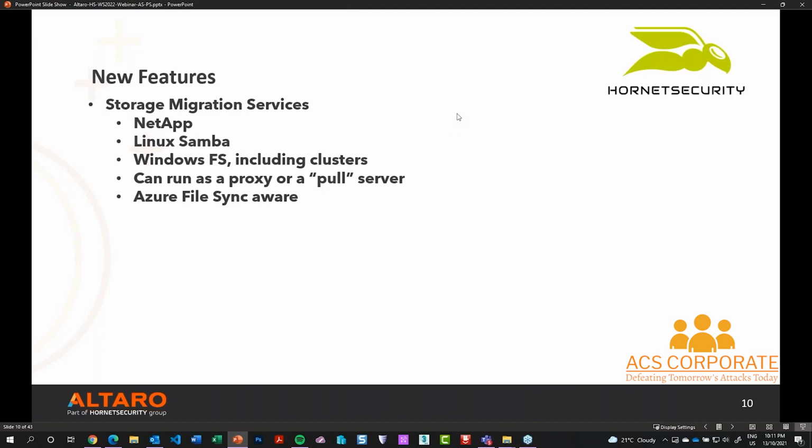Storage Migration Services is one of those dark horses. I've used this in production a couple of times. It is a great feature. It's been around for a couple of versions now, and they have improved it. If you have NetApp servers on premises, or Linux servers running Samba, or your Windows file server, including clustered file servers, you can migrate from an old file server on an earlier version of Windows Server to a Windows Server 2022.